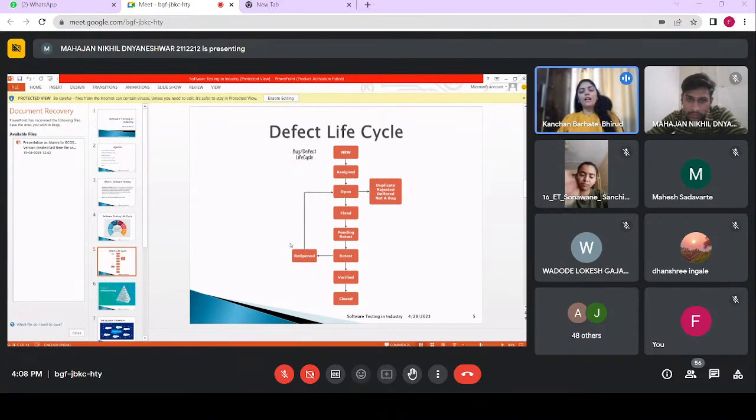So what is the defect life cycle? It consists of different statuses of the defect, which communicate the real stage of the defect, where the defect is right now, whether QA is working on it or the developer is working on it, or in which court it actually is. So in the defect life cycle, we'll start with the happy flow first.